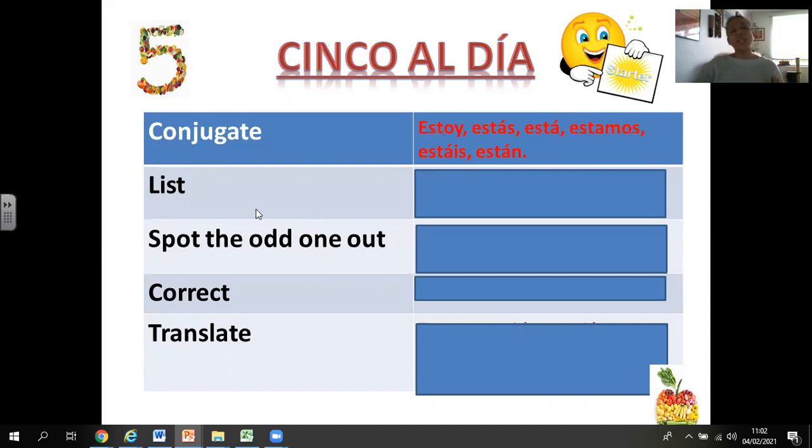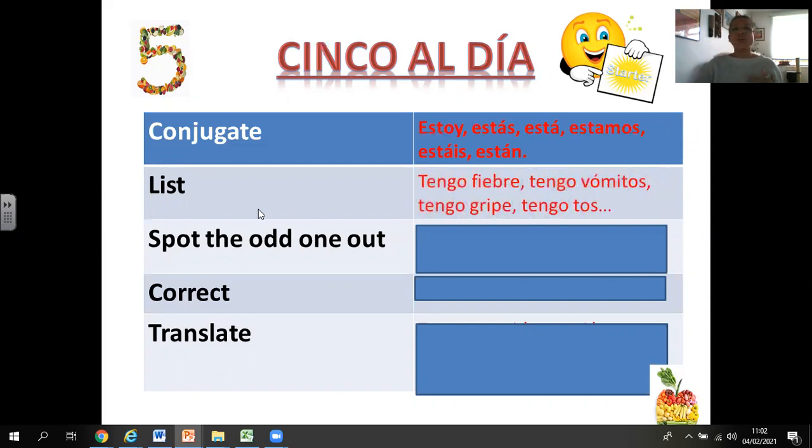Then I asked you to list as many symptoms as you can remember. So I've got just 4. So tengo fiebre, tengo vómitos, tengo gripe, tengo tos. You might have all these plus more, or you might have a few of these, but well done if you got a list of at least 3, 4 of them.